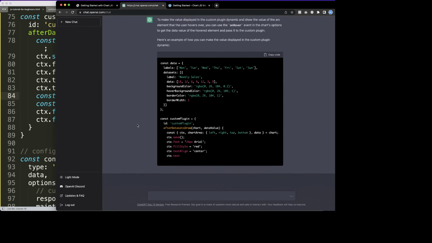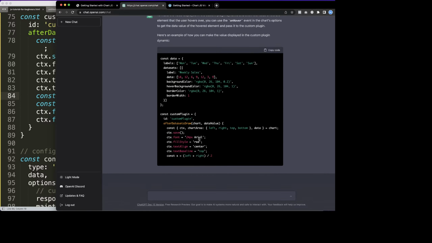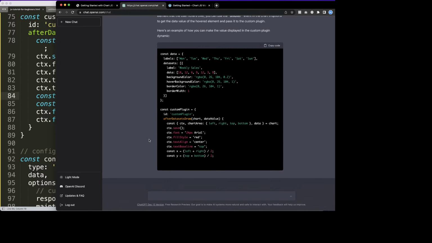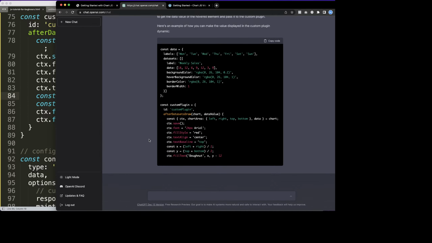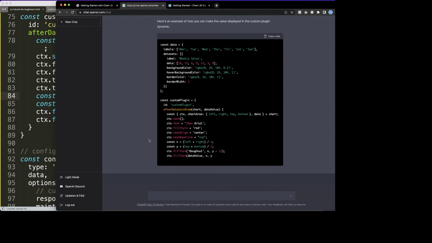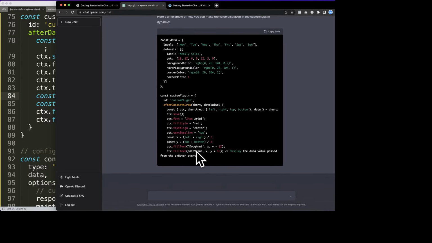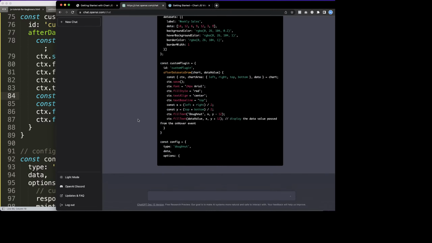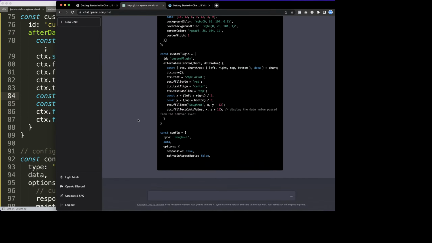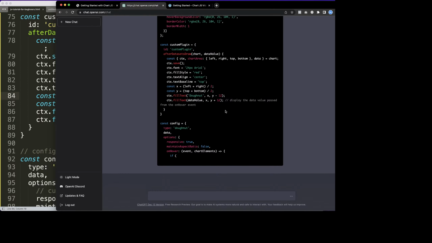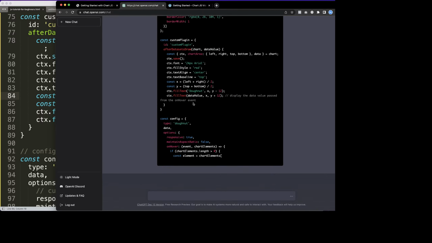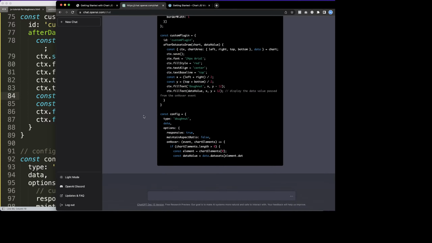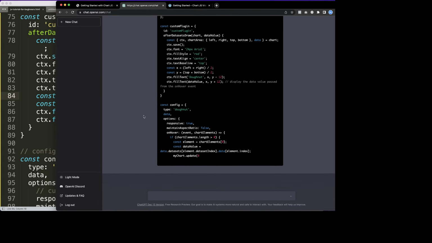Let's see what it gives us. The custom plugin. So it is somewhere in the custom plugin apparently. Field text doughnut, alright. Data value, alright. So after datasets draw data value, what is this then? Alright, so this is slightly different. Display the data value passed from the onHover event. Oh wait, it gives us really the answer. I think this is the answer.